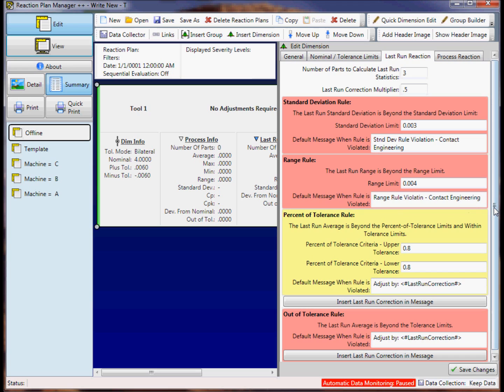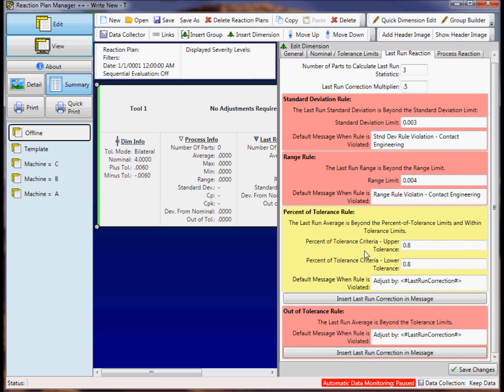The percent of tolerance rule, as the name implies, is a percentage of the tolerance. So you can put in an upper percent of tolerance value and a lower percent of tolerance value. They don't have to necessarily be the same. You can mix them up based upon your process and how you want to influence the adjustments. The message for the percent of tolerance rule violation is basically just to tell the operator to make an adjustment.